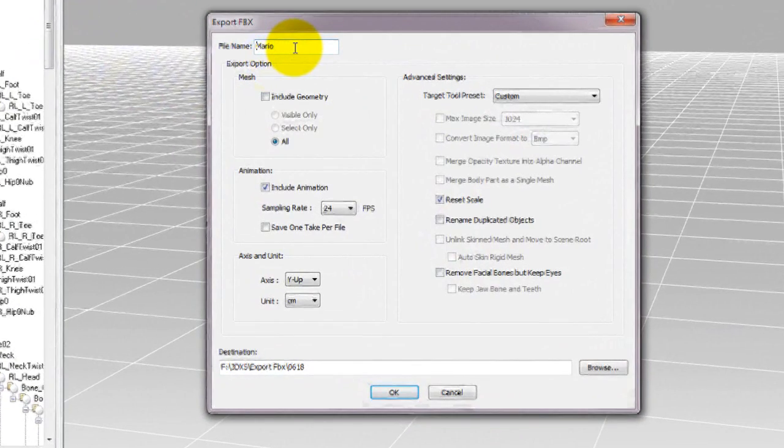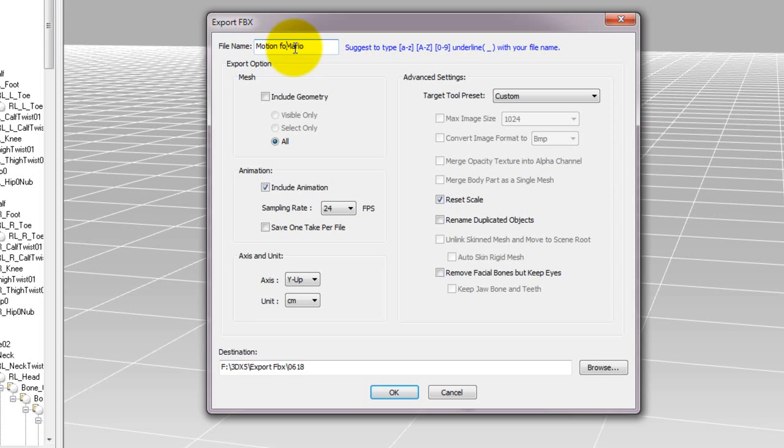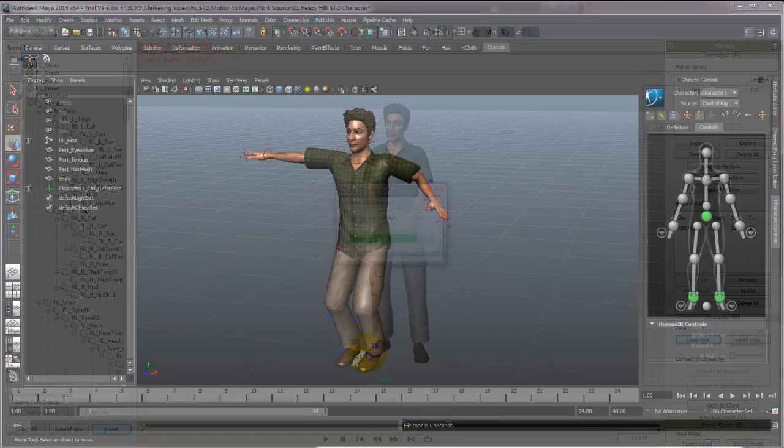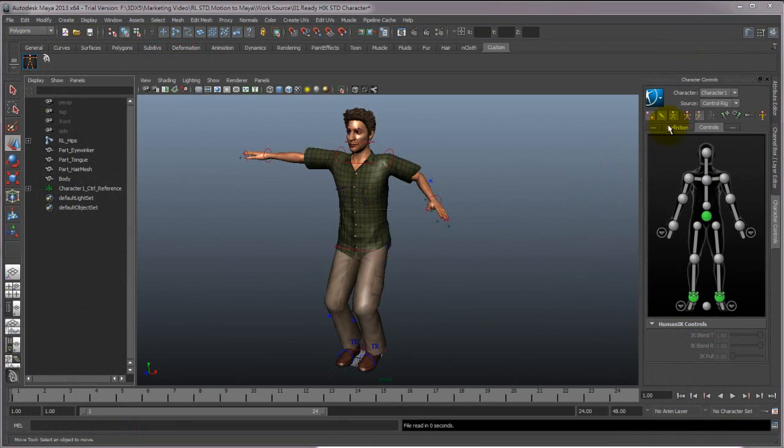I already demonstrated how to export the character into Maya in the last tutorial, so for this one, I'll only export the motion files. In the export window, I can name my motion, but more importantly is to make sure that Include Animation is selected, but that Include Geometry is not. Since we won't be needing the facial bones, I can just select the Remove Facial Bones and Keep Eyes option. This will help to reduce the size of the file and take up less resources.